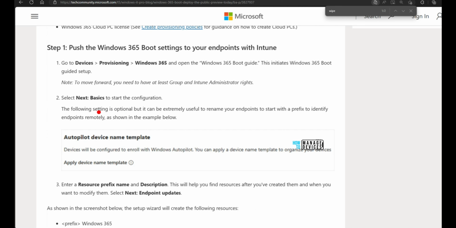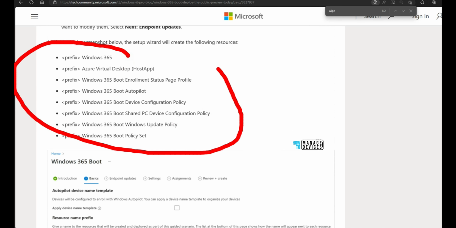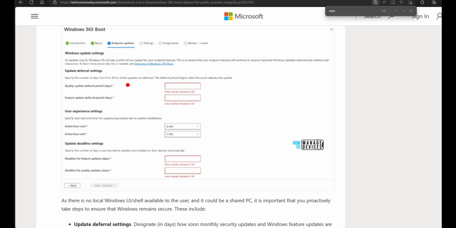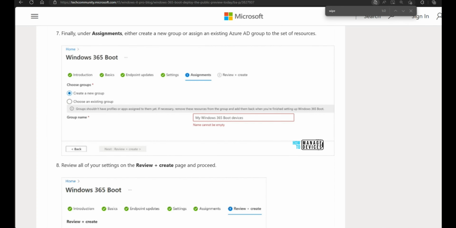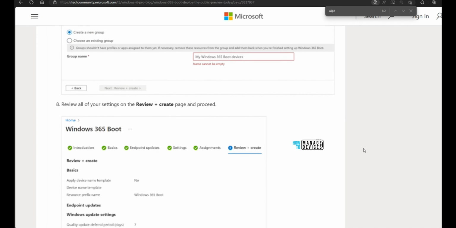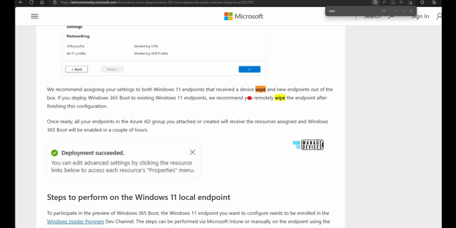It is talking about Autopilot naming standards, Autopilot, and talks about the resources that this guided process is going to create, as you can see over here. And then it is talking about Windows update, and you can use Windows Autopatch also to patch the Windows Cloud PC and endpoint with Windows 365 Boot, and you need to select the Wi-Fi profile and region, etc. And then you need to assign these devices to an Azure Active Directory group for the assignment scenario. And over here Microsoft mentioned that the device needs to be wiped, and this is the recommendation.